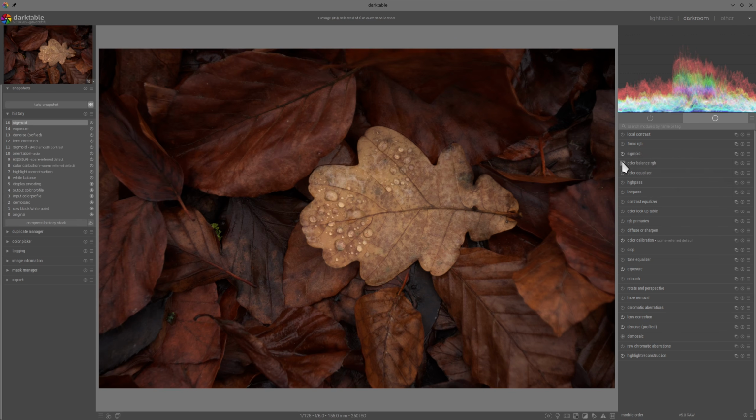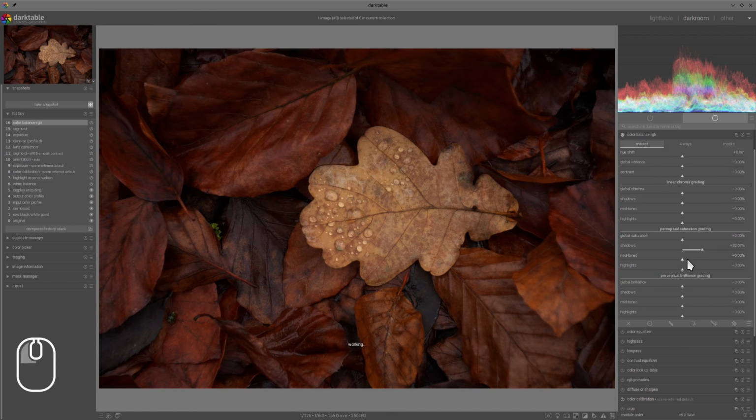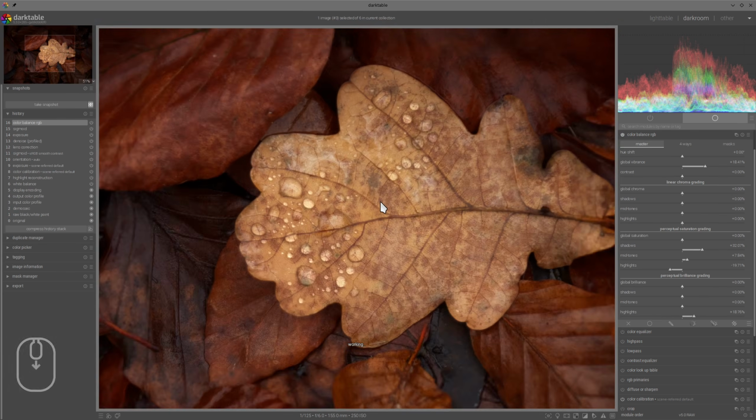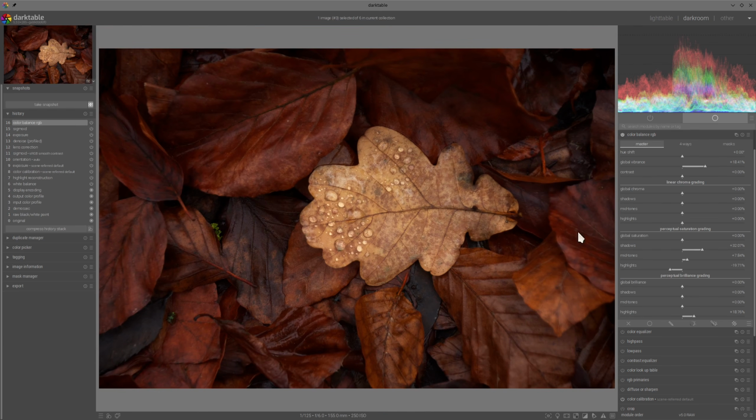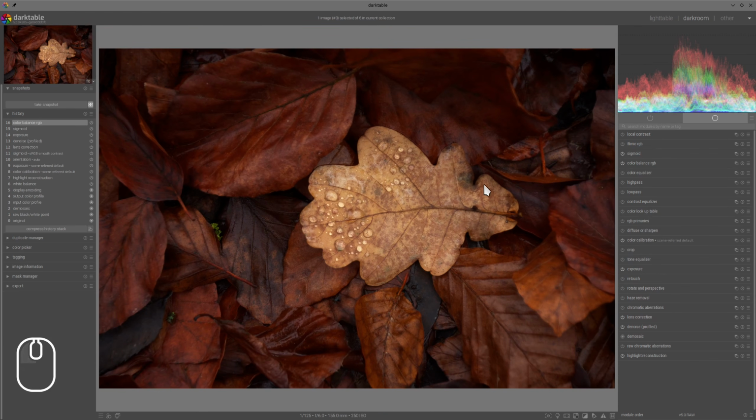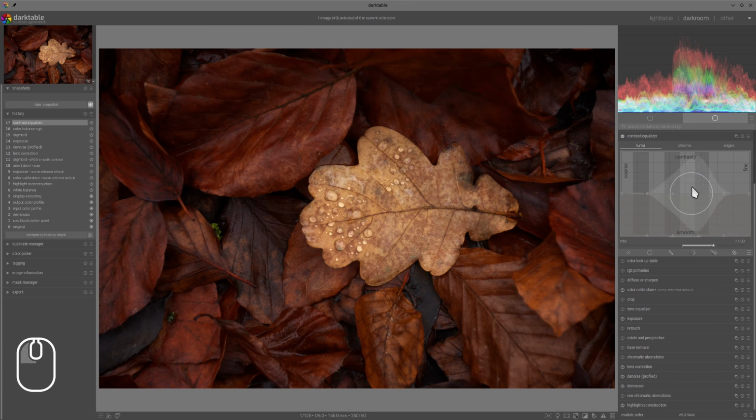And we can use now color balance RGB, maybe increase just a touch the saturation. I don't want to have too much saturation. Maybe not that much in the highlights, something like that. And maybe we can also increase the contrast here, just a touch. As you can see, just by increasing the perceptual brilliance grading highlights, I'm getting quite nice details of the leaf here. But I would like to separate it even more, and we can use now contrast equalizer for that.